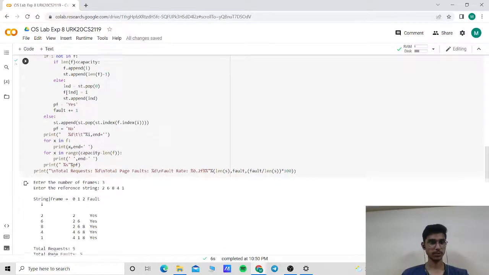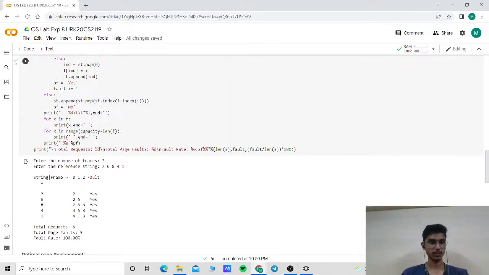For x in f, print x comma end. For x in range capacity minus length of f, print end, print percentage s, percentage pf. Print total request percentage d, total page fault percentage d, fault rate percentage 0.2f percentage, then percentage of length of s, fault by length of s, star 100.